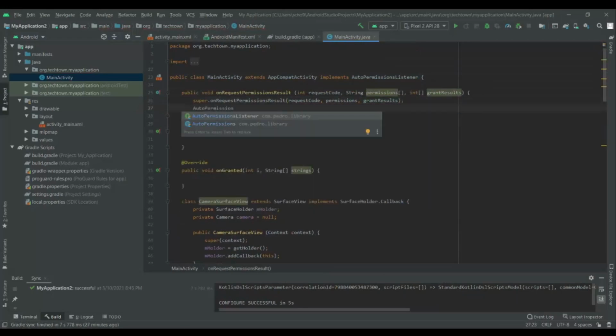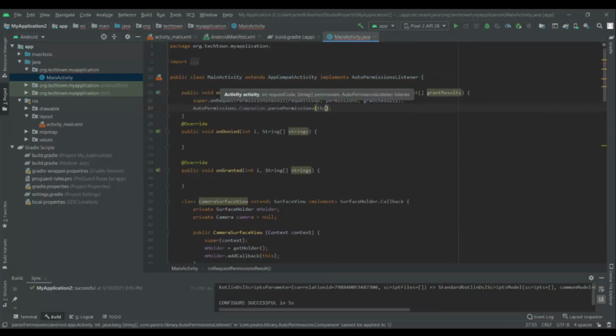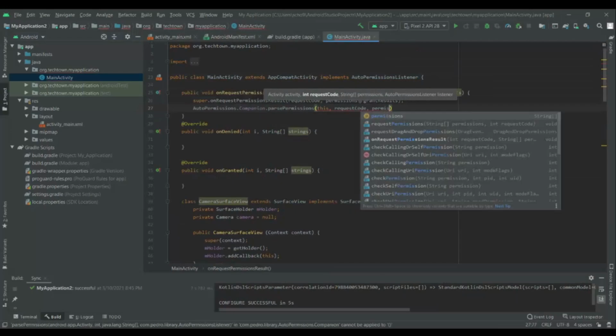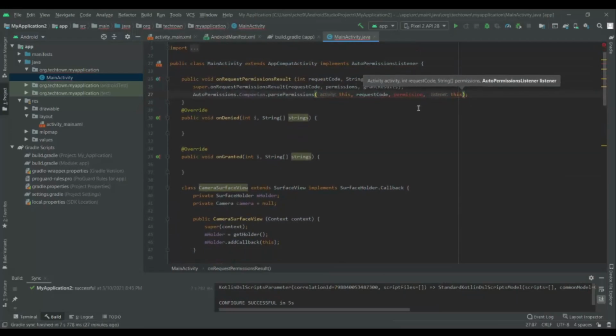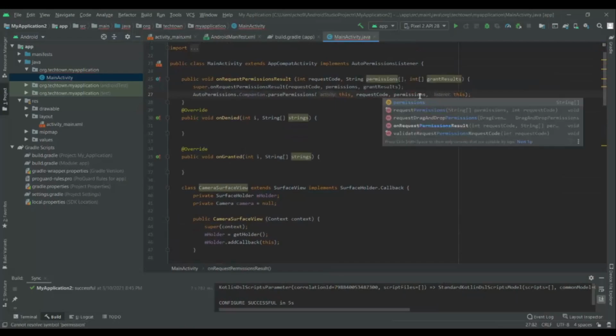Then EasyPermissions. This is why we use EasyPermissions in the Gradle file. EasyPermissions.onRequestPermissionsResult with the request code, permissions, and grant results.